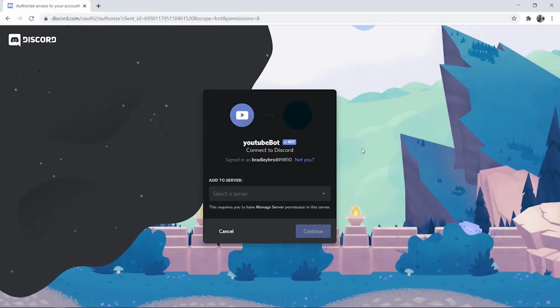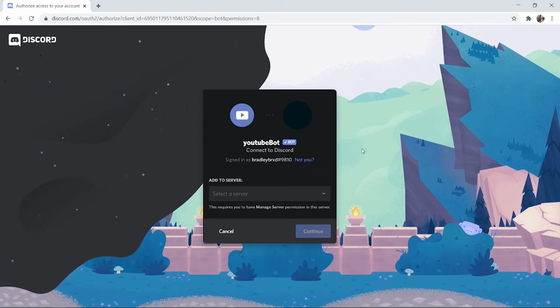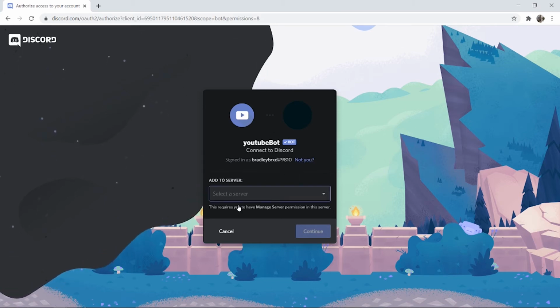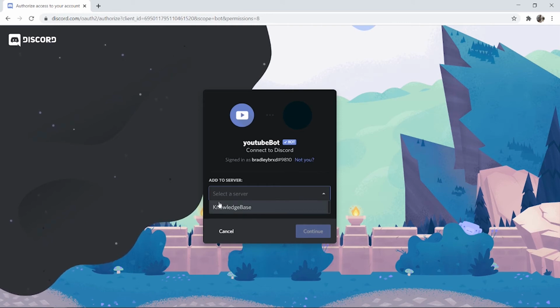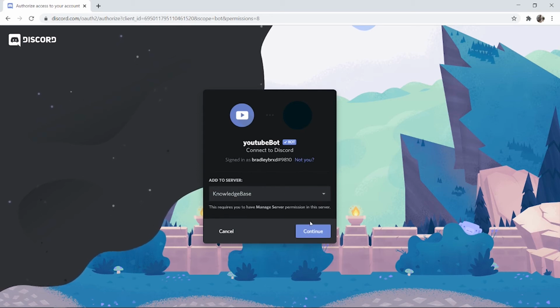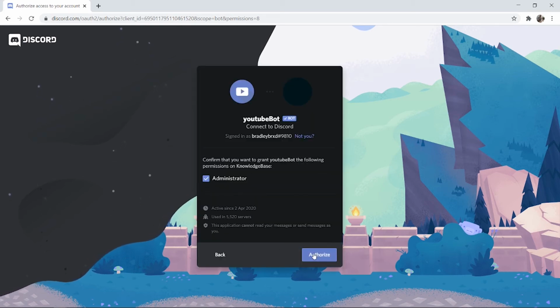So the first thing you need to do is click on the link in the description. I'll leave it linked in the description, and it's going to then take you to this page here. And here you can log into your Discord account, and then you can select a server that you're an admin of to go and add it to. So this is only going to show servers that you're an admin of. So I'm going to select my KnowledgeBase server here and click continue and then authorize.